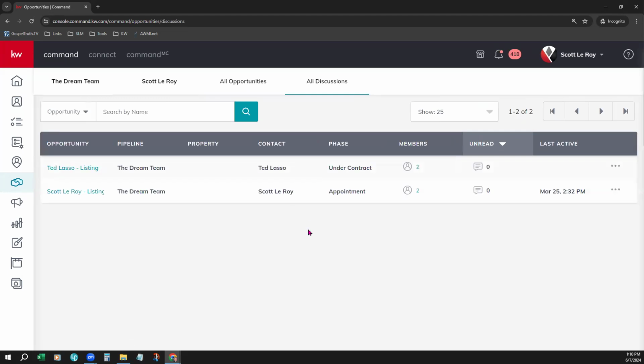Over here to the far right is All Discussions. Again, if you are on a team, this is where your team would be able to have an ongoing discussion about those opportunities. Today, we're going to focus on a solo agent's point of view of opportunities, so we won't jump into this too much. I just want you to know what's back here.